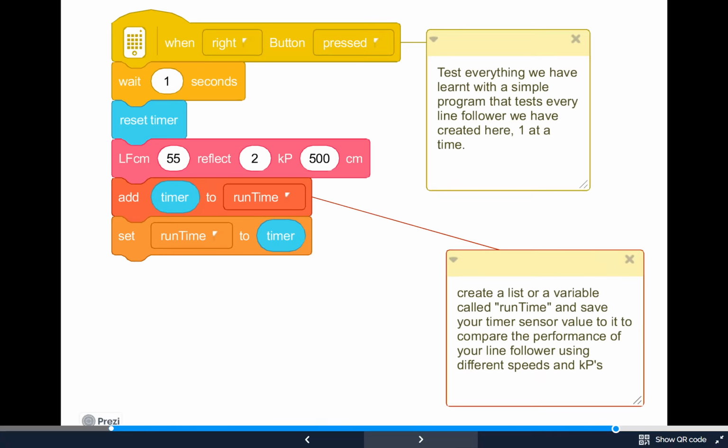Slide 10. This slide shows how to test all the different line followers you've created. It's focused on running a simple program to compare how your line follower performs under different conditions, allowing you to test different speeds and different KP values side by side to see what works best. All right, on to the next slide.